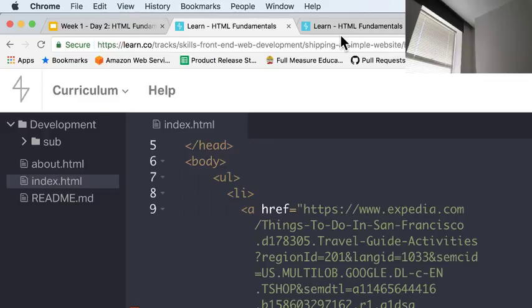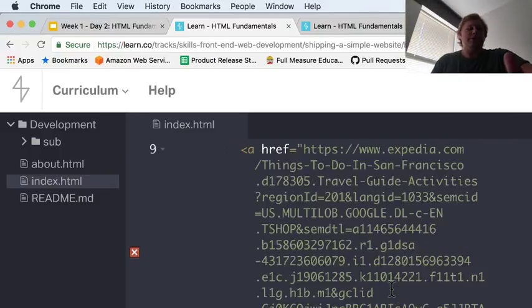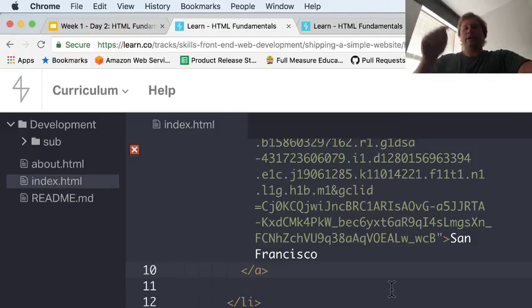Okay, so you have two closers, and you want to wrap. You don't want to close it until after San Francisco. San Francisco has to be nested within the anchor tag, so that it knows that's what it should be creating a link, a clickable thing, for.